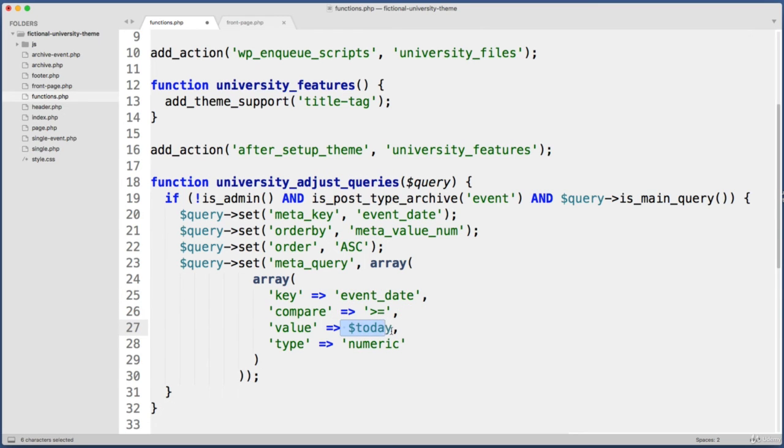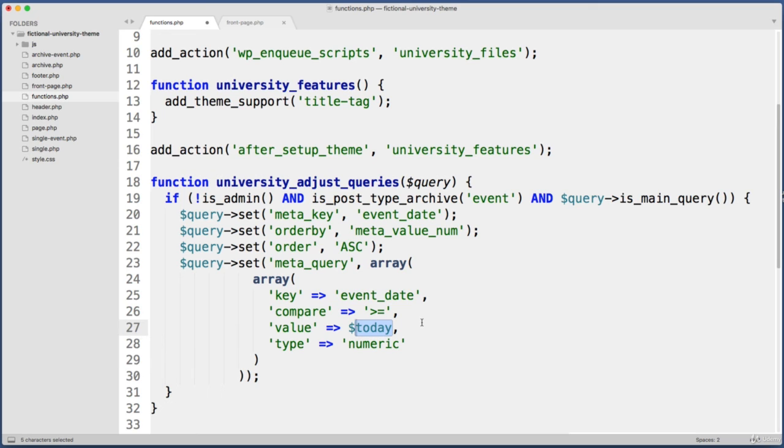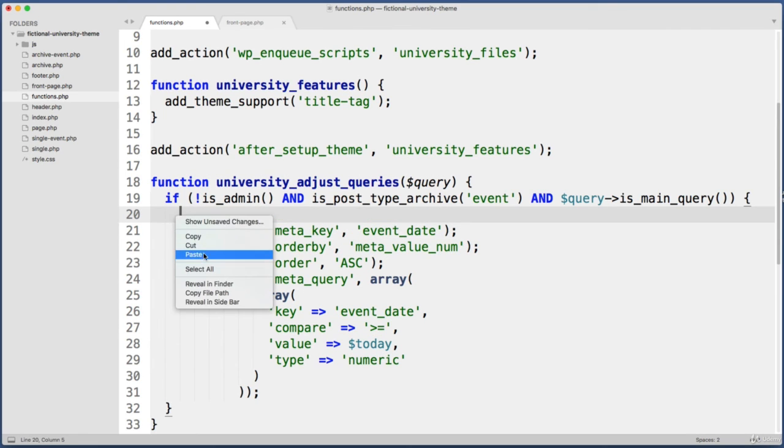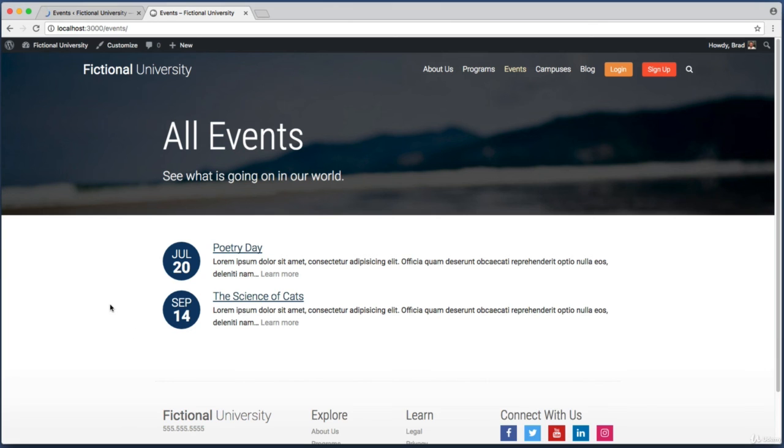So if we're going to reference this variable, we need to define that variable within this function. So if we jump back into frontpage.php, up right above our custom query on this line, we see that we are creating that today variable. So let's just copy that into our clipboard, and then back in functions, maybe up here right before the first line where we are setting query parameters, you could just paste that in, right? So now this code down here makes sense. This variable will reference this value, today's date. As soon as we save that, now our front end doesn't show past events.